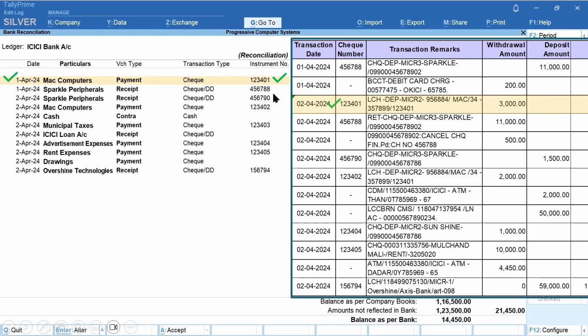We'll now check the second transaction. Here the check number is 456788. And here it is in the statement. This is a receipt. And this amount has been deposited in our bank. The check has been cleared on 1st April and the transaction date is also 1st April.